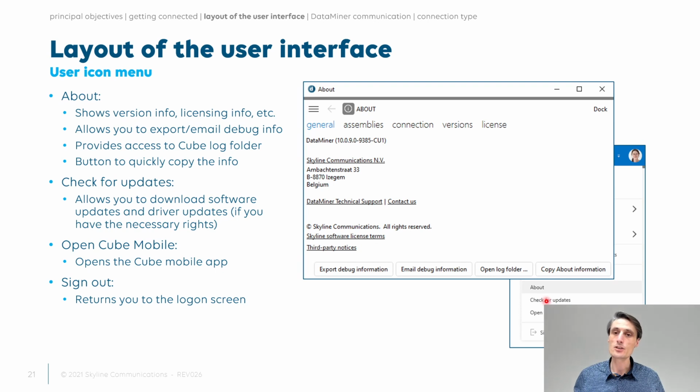Next to that, we also have the check for updates. We're not really into the administrator part yet, so check for updates will become more important later on in one of the other videos. And you also have a shortcut to the HTML5 version of this Cube interface. So you can also check that out. We already had that on the homepage of DataMiner. And a sign out, which I've already used before.